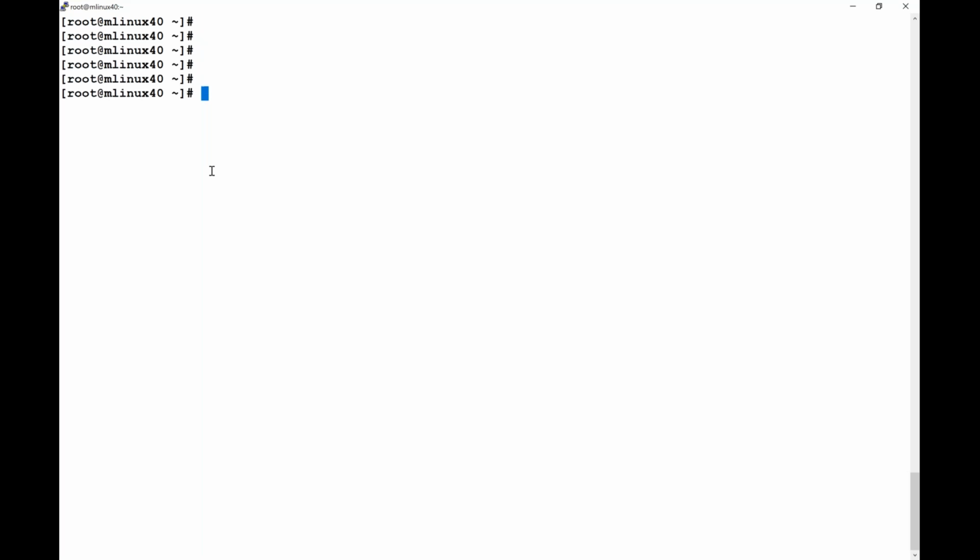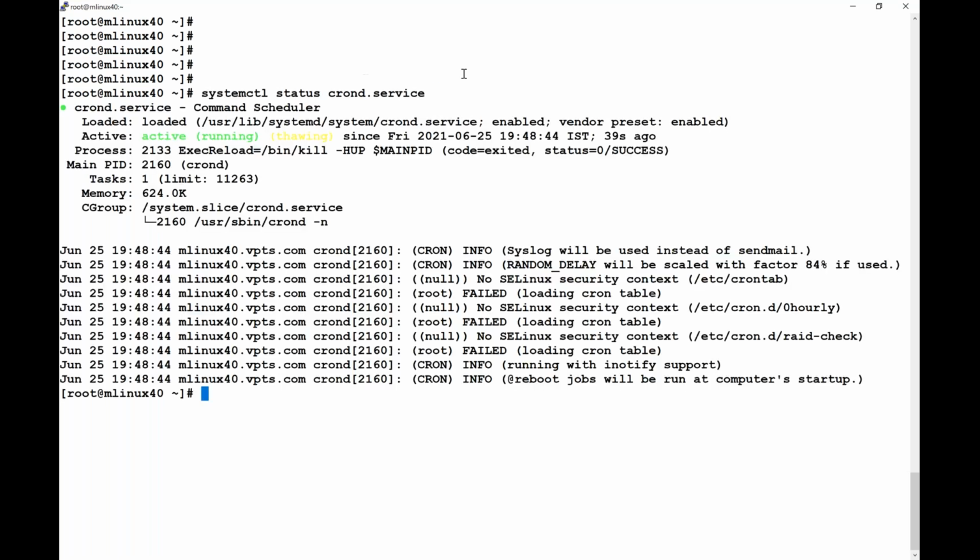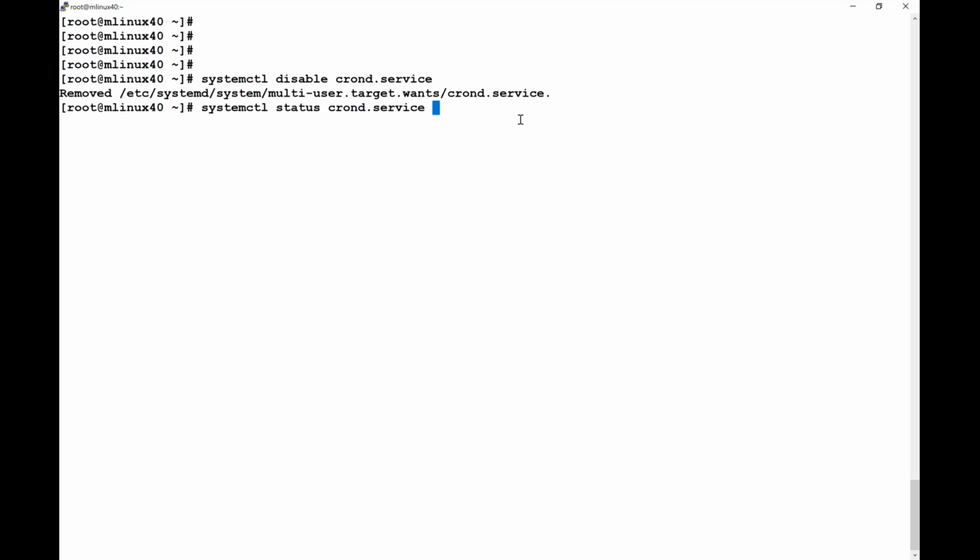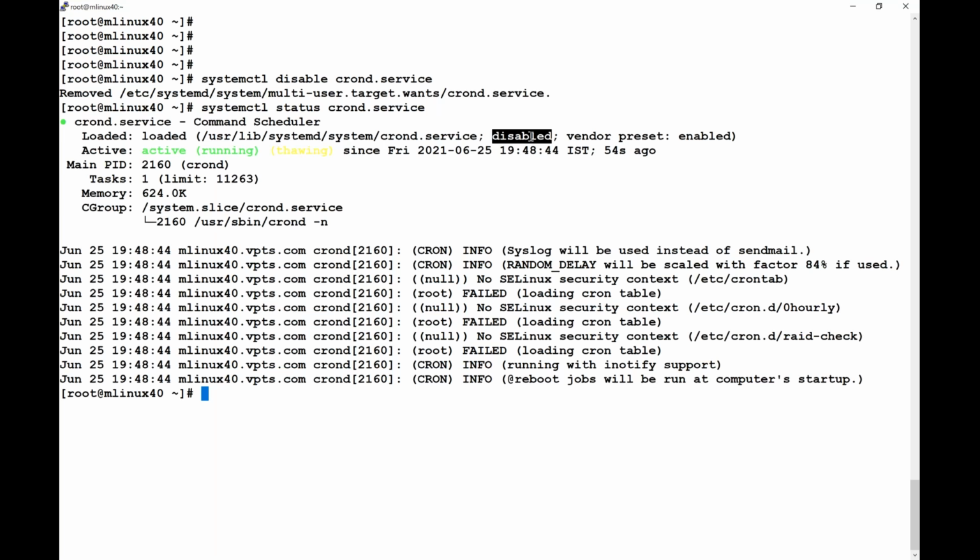Okay, now let us say that right now the service is running, that's fine. But after restart, I don't want the service to work. As of now, if you check the status, it says the service is enabled. Let us say I want to disable it. So same command, systemctl disable. The service name is crond.service. Go back and check the status. So you will find that the service is disabled. It is guaranteed now that at next reboot, the service is never going to start automatically.